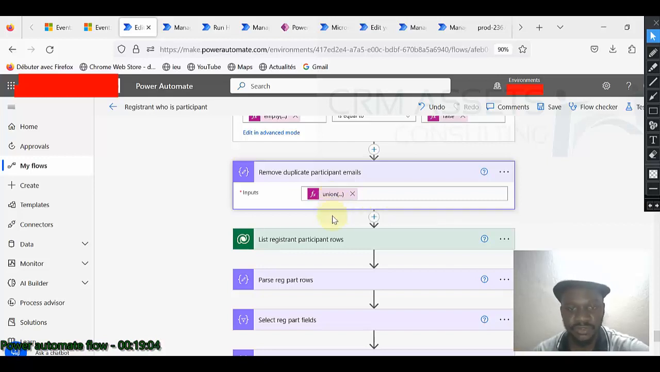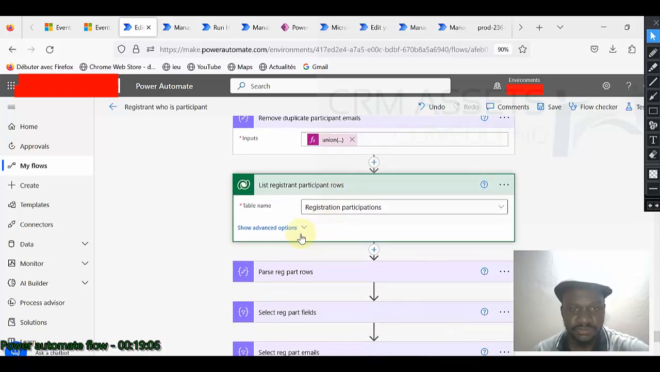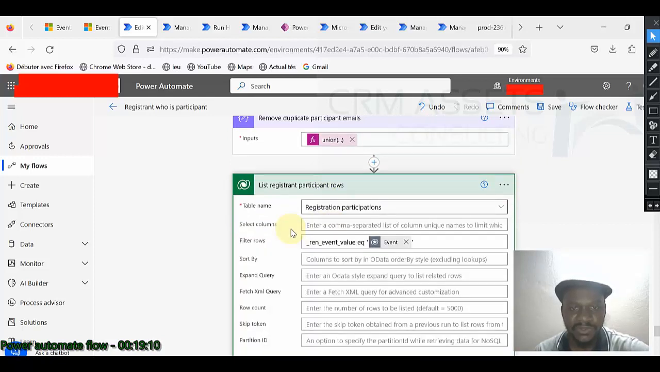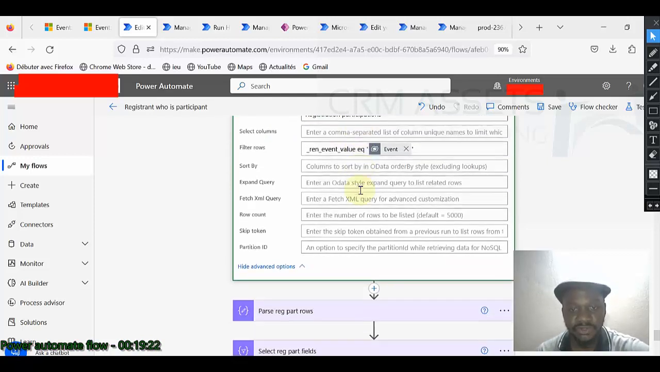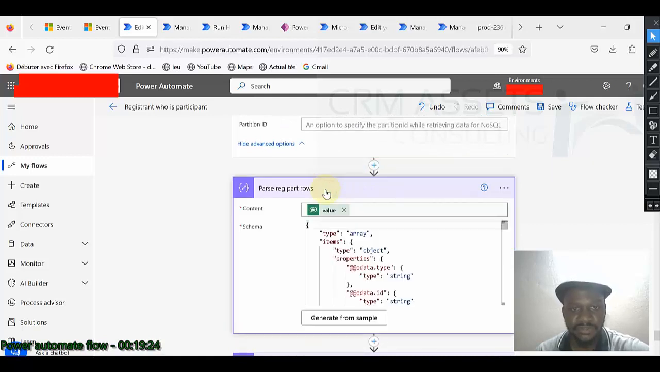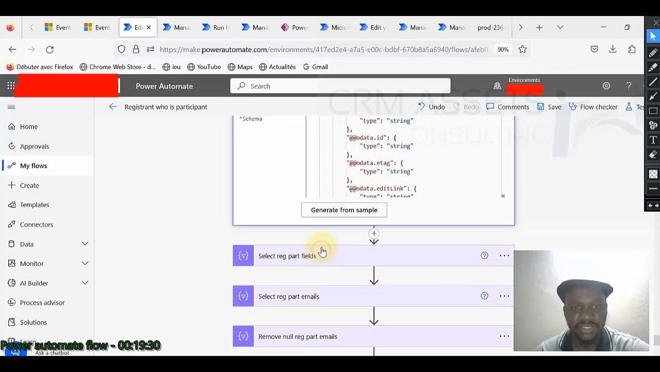You remove the duplicate. So I also list registrant participant rows, okay. This is the OData. I also need to list it because before I insert something there, I need to check if it is not already recorded. So this is to avoid duplicate records. So pass registrant participant rows. I just pass it like this.